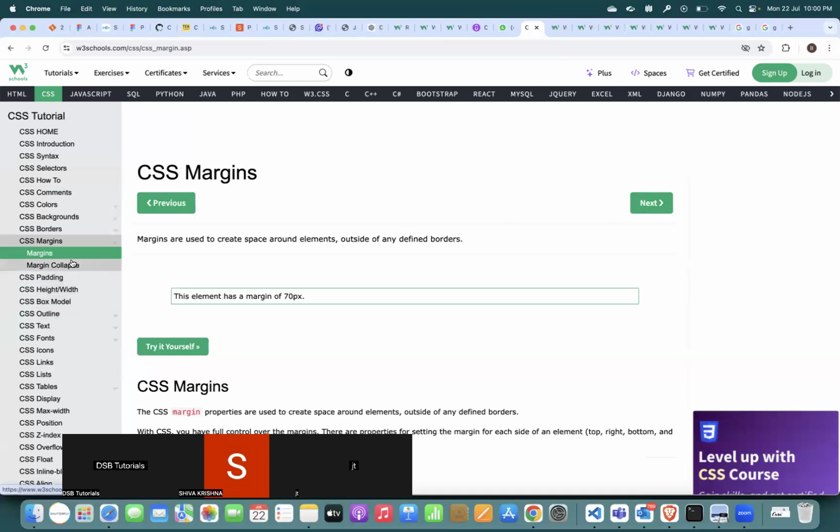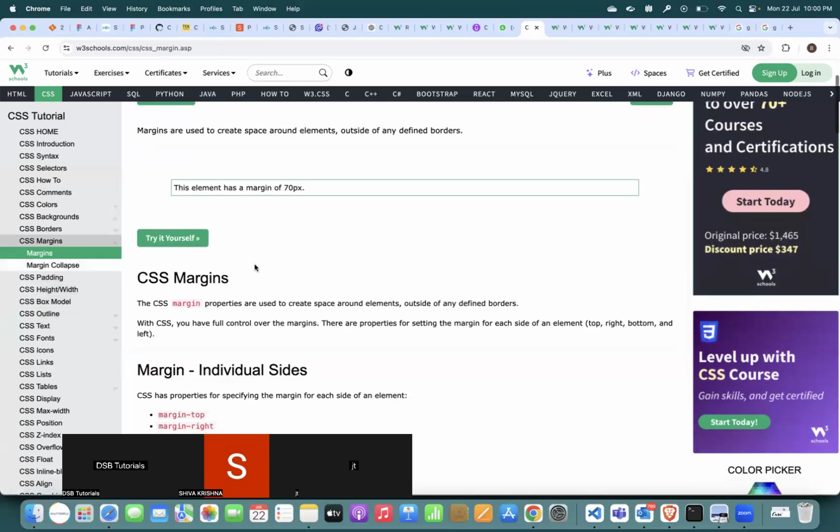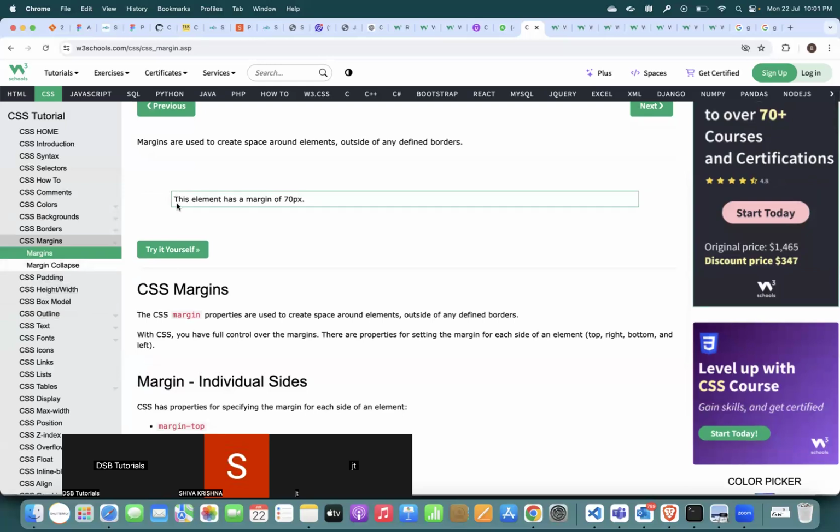Let me discuss margin now. Actually, margin means, if you see here, this is a paragraph, for example, and entirely we have given a border. Outside of the element, this is margin top. Outside this border is called margin top. If you read here, margins are used to create space around the element, outside of any defined border.